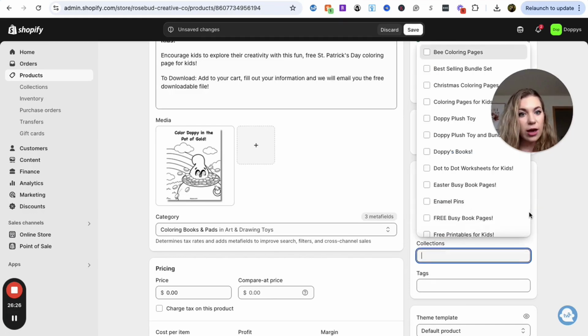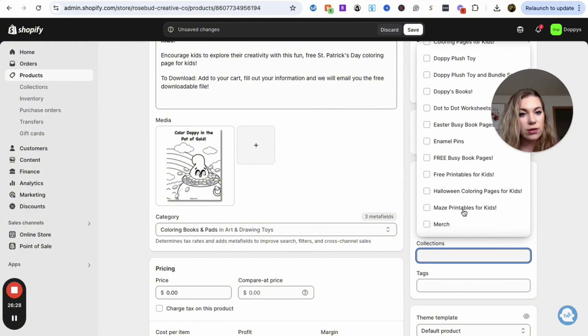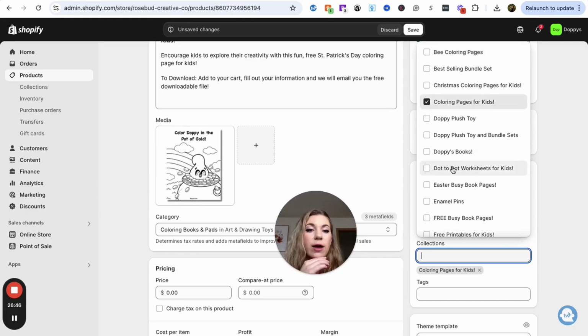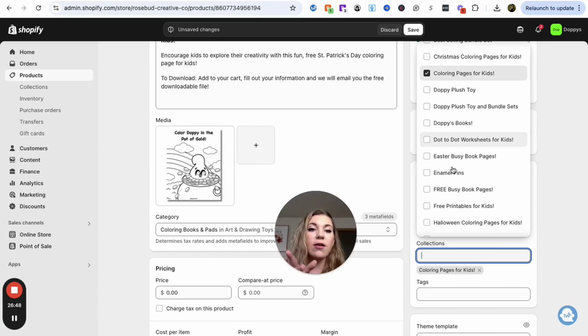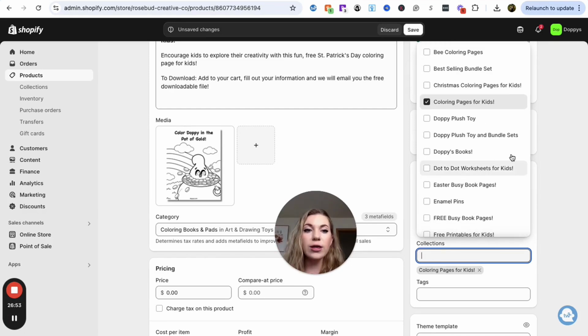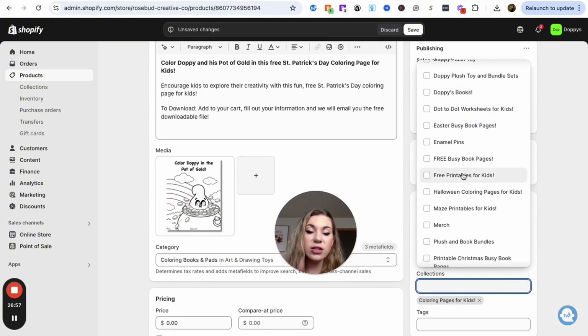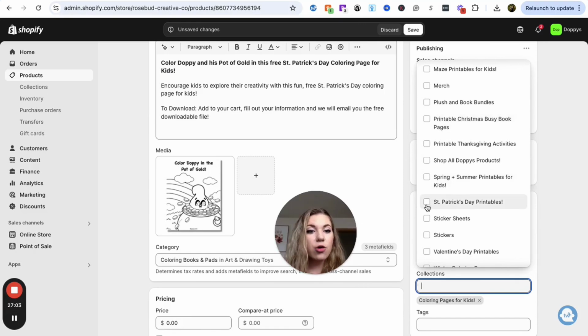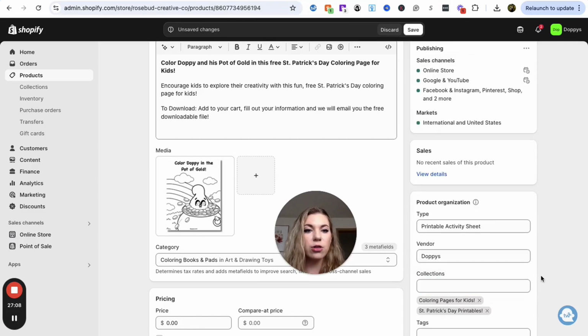Collections, I actually have to make a collection for this. So I make a different collection for each seasonal printable category. So if you can see here, I have Christmas coloring pages for kids. I have just coloring pages for kids. So I'm going to add it under that one actually. Then I have dot-to-dot worksheets for kids, free printables for kids. If you notice, all of my collections are keywords that show up on Google, and I did that on purpose. Oh, look, I actually have one. St. Patrick's Day printables. Perfect. So I'm just going to put it under those.